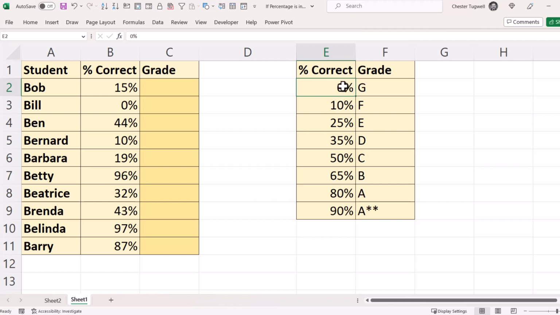So it's the first value up to 1 less than the second value. The second range will be 10% to 24%. So it's the same thing, first value to 1 less than the second value. Now, normally when we use VLOOKUP, we use it as an exact match lookup, but we're not going to do that. We're going to use this as an approximate match lookup, or what Excel calls an approximate match lookup.